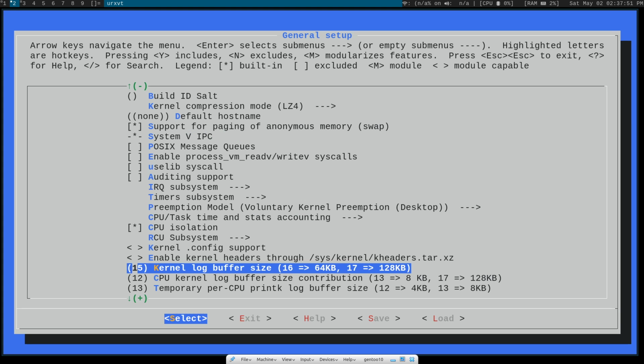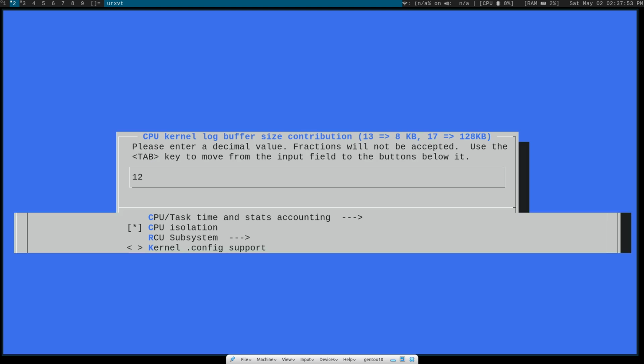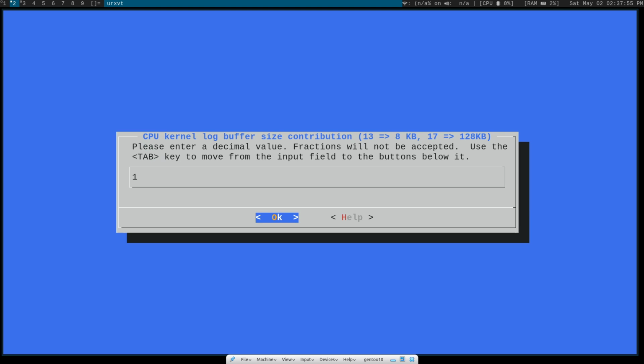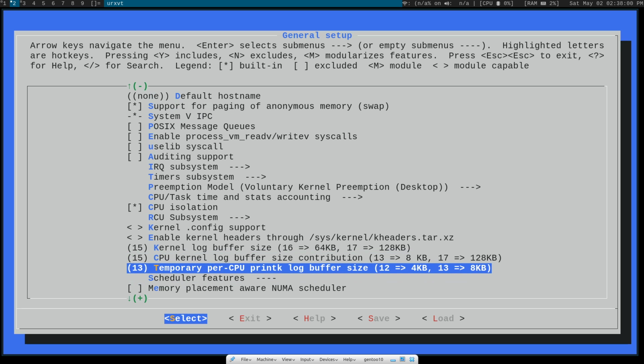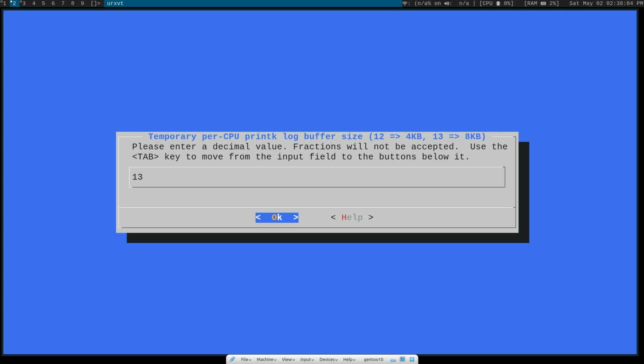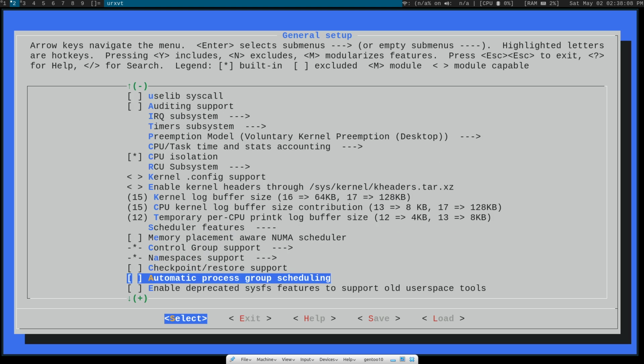Same thing with the CPU kernel log buffer size. I'll just set that to 15. And the temporary per CPU printk log buffer, that can be as low as 12.